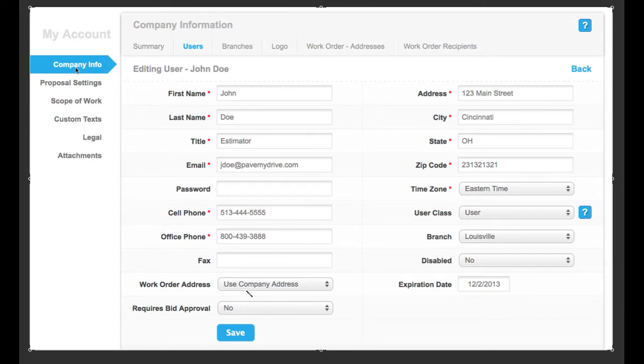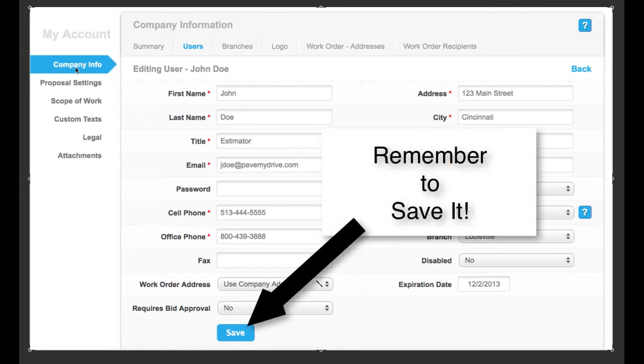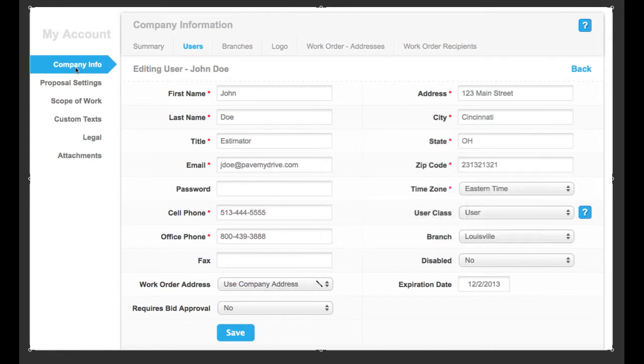If you have a user, or if it's you individually, and you want to change your password, all you do is come in here and enter the new password, and when you enter it, you're going to get an email with it sent to you. If you have other salespeople and you're the administrator, they're going to get an email.